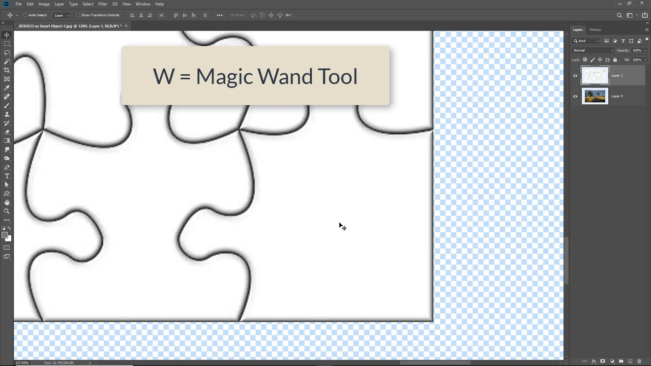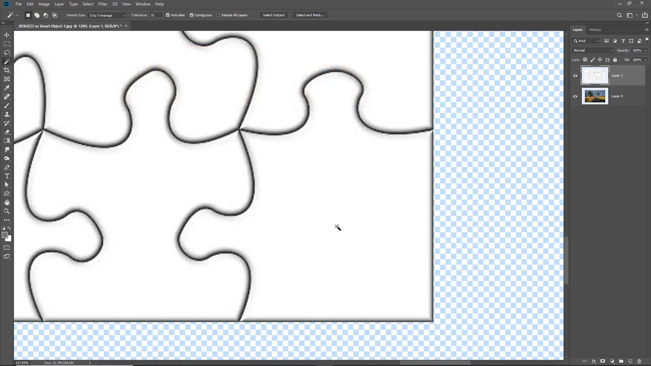But what we want is the magic wand tool. Now that also has a shortcut. We can hit the W key for that. But I want to go up to the top left, and I want to also click this option, which adds one selection to another. So as I click into that jigsaw puzzle piece, you can see I've got a little bit of a problem here. I've got a few areas where it's not quite selecting the entire piece, probably due to the fact that I've enlarged it quite a bit. So I'll just click into that area, and you can see that's made a better job of it. So I'm reasonably happy with that.